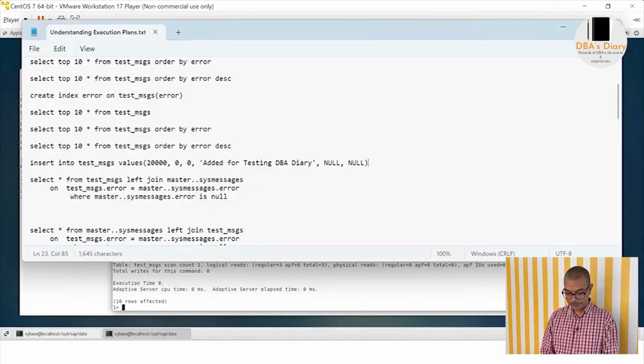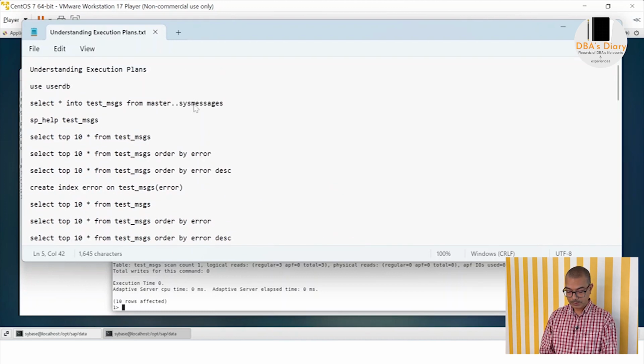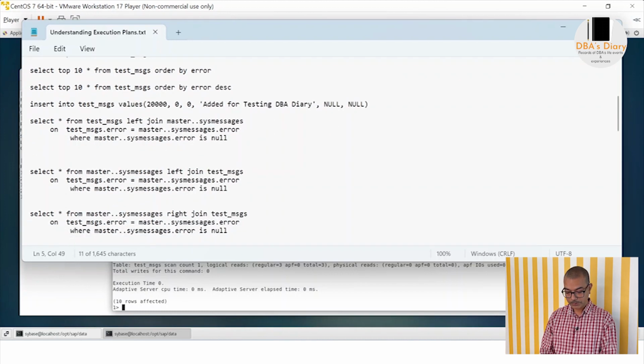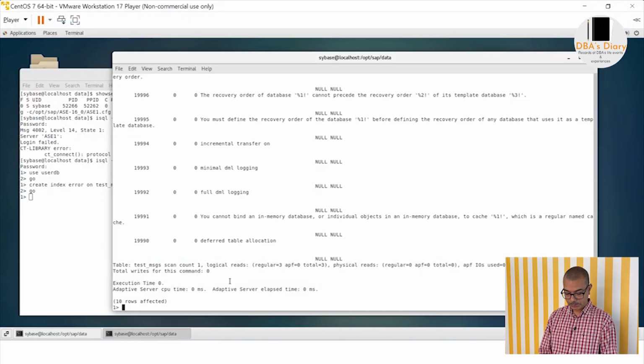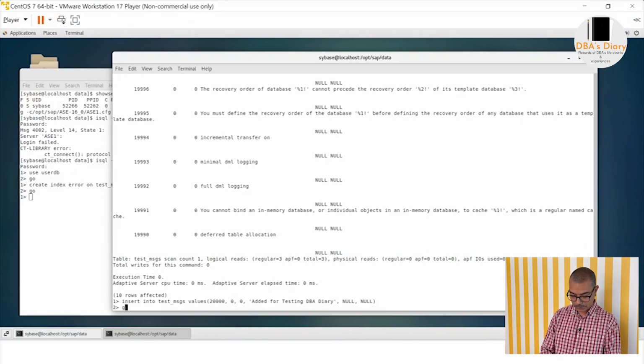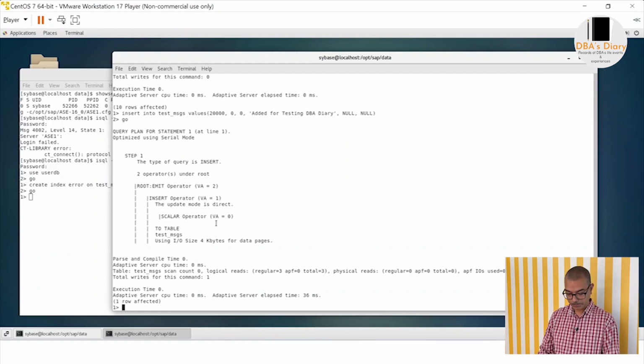Okay, now we want to show you how the join actually works. We have taken this data from the master.sys messages, right? So now we'll join these 2 tables, and we will insert one row. We want to display only the extra row that we have inserted and how the join actually works here. So let us insert one row. While inserting, I'll also show you how it shows in the execution plan.